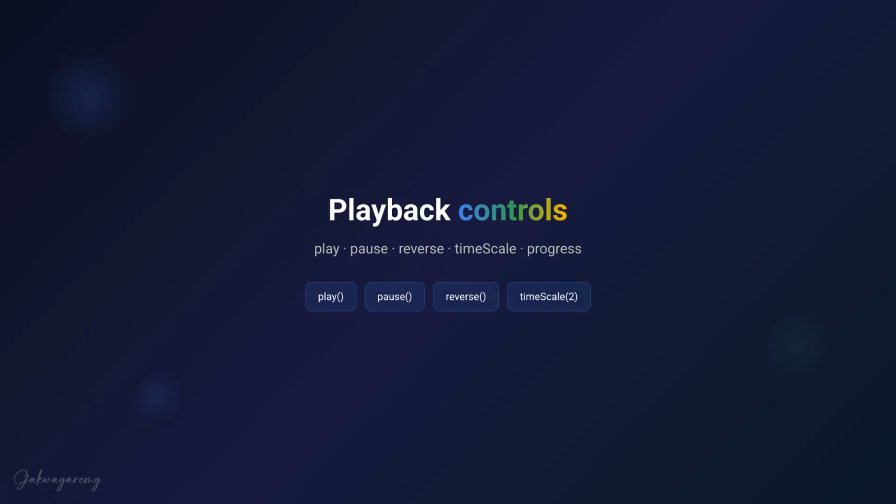Playback controls turn timelines into tools. Play, pause, reverse, restart, timeScale, and progress give you scrubbing and speed ramps. Pair these with UI or scroll for interactive stories without rewriting your animation graph.